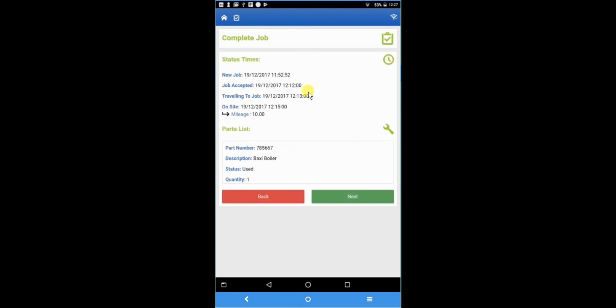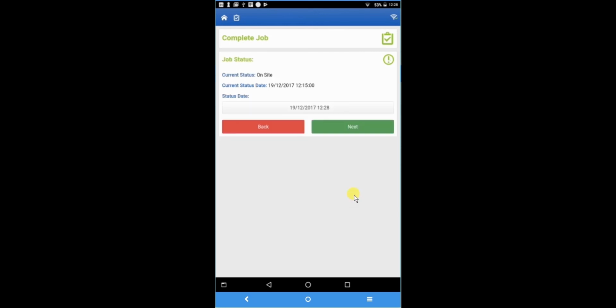Times and parts associated with the job are listed here. The engineer may choose to show this to the customer if required. And also the job status and time when the job is going to be marked as completed.